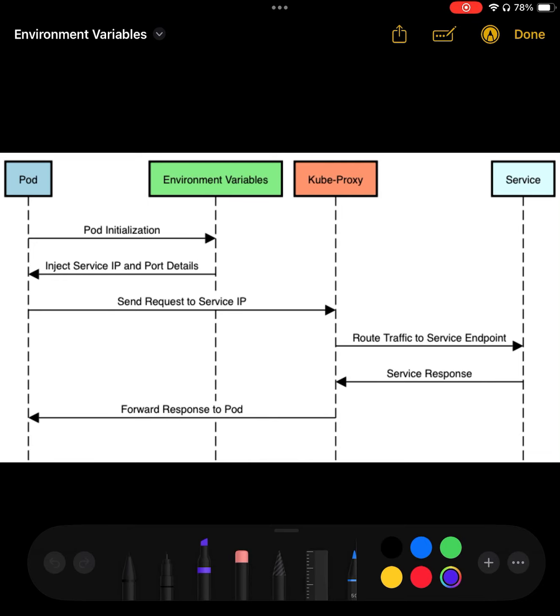Sequence diagram for Kubernetes service discovery using environment variables shows how a pod locates and communicates with a service without relying on DNS. Here's a step-by-step breakdown.